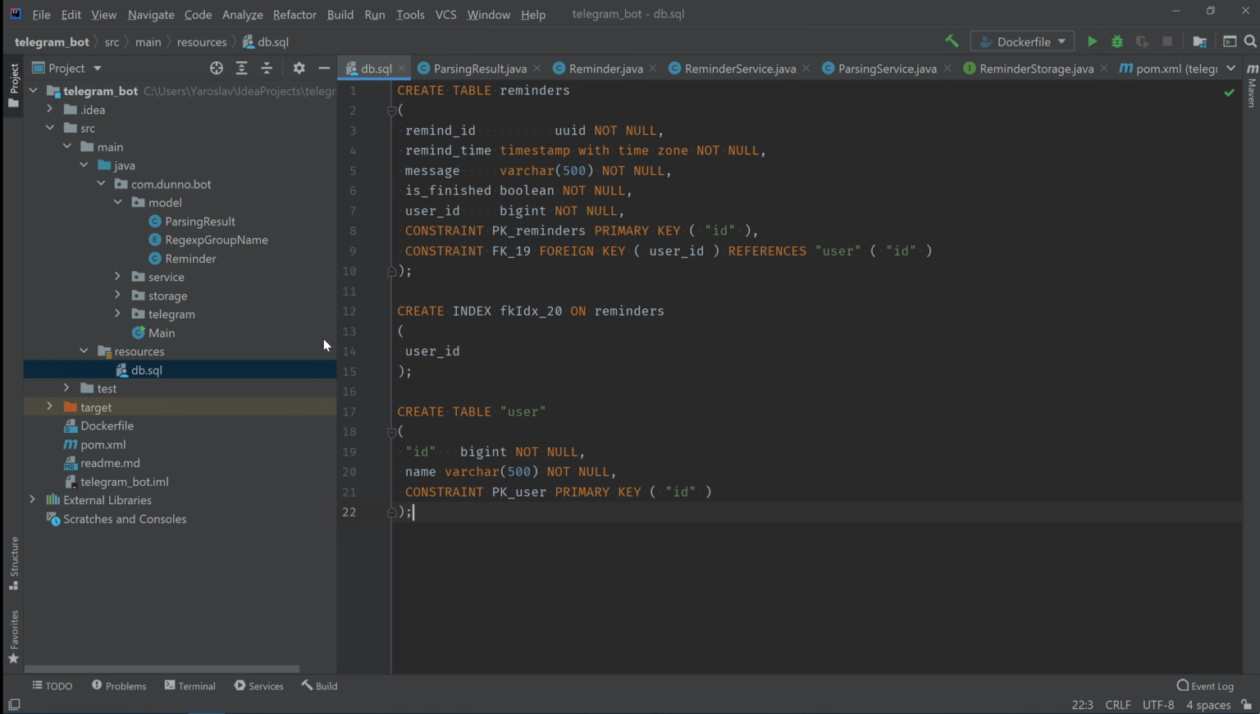Okay, so we can run it in our database. And we can use that after all. So that's pretty much it.